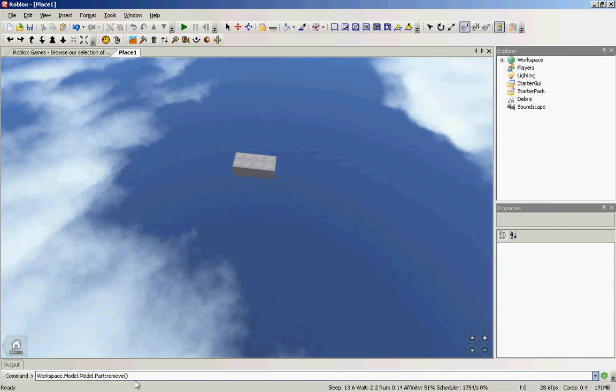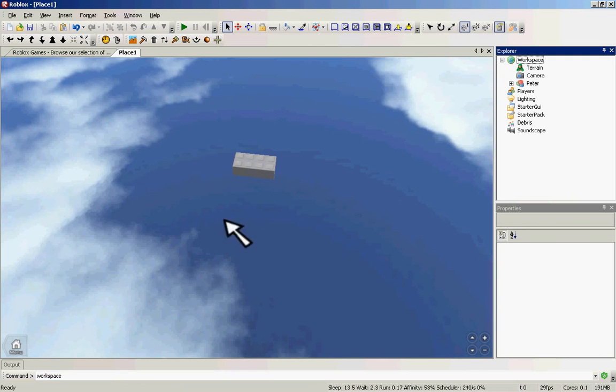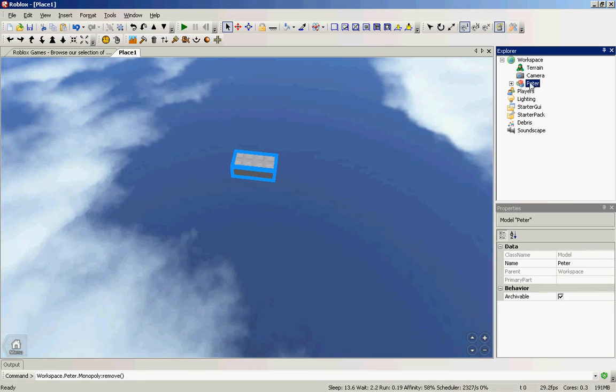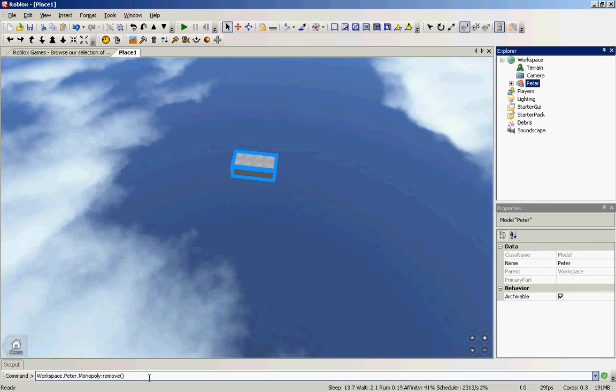Okay, so we're thinking workspace. Let's try with a small w to see if it works. I've always done it with capital W. It's a good habit, and it's how it used to only be. You could only do it like that. Dot Peter, capital P. Notice the capital P.